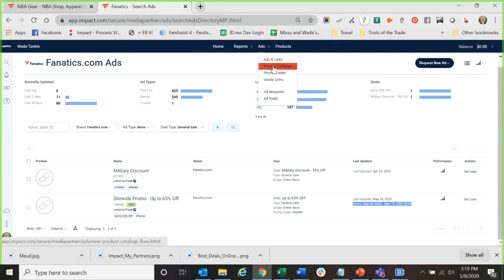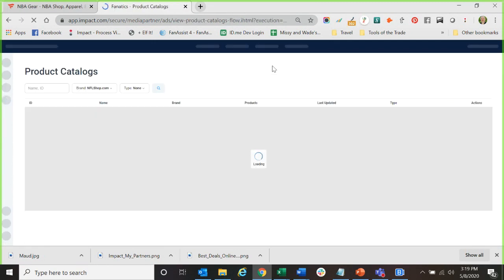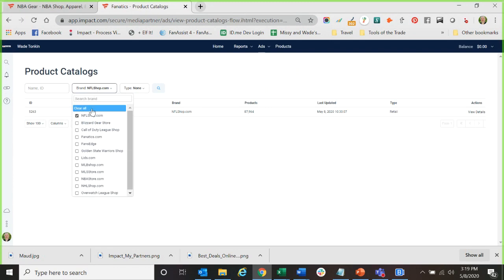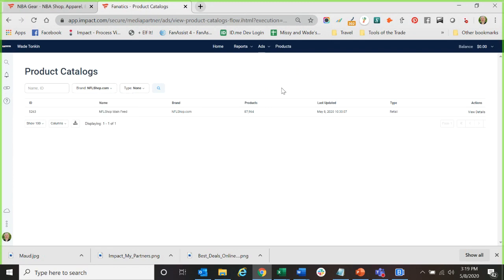Okay, if there are people out there that are data feed people, where you're going to find your data feeds for your links for downloading your feeds is in here under product catalogs. And if I come in here, let's see, I have NFL shop specified, so we'll just use that for the example. So it tells you what the brand is, how many products, when was it last updated, and we update daily. Type of feed, it's a retail feed, and then if you want to take action, you can view details.